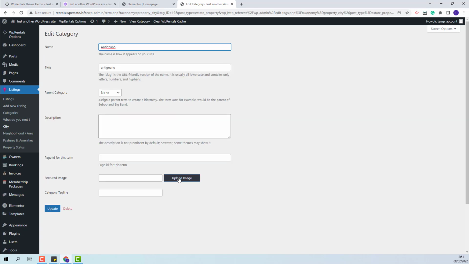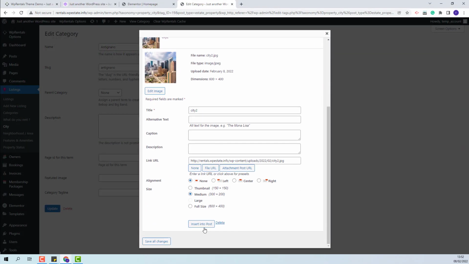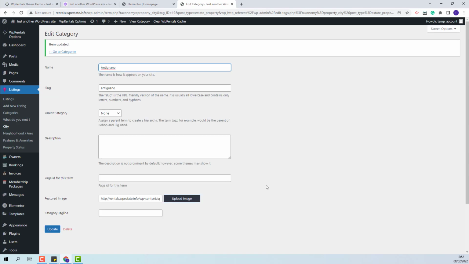I will click upload image. You can select an image from your device or from media. I will select one from my device. I will press Insert into Post and Update. The same steps will need to be done for all categories used in the homepage widgets.